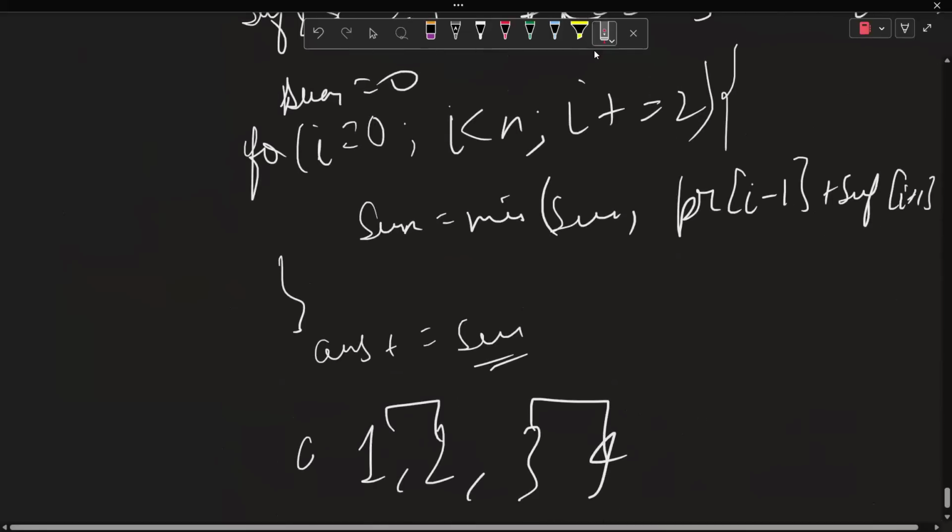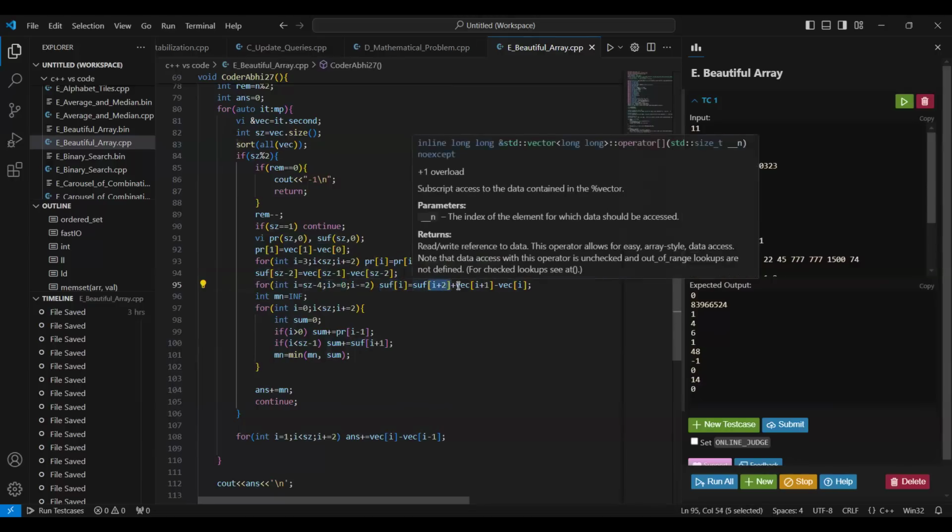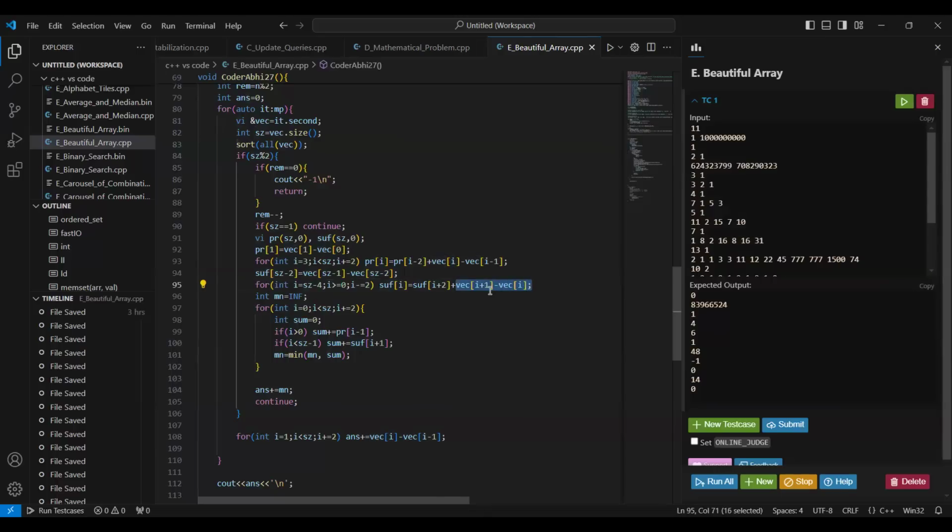I have not written it here, I have written it here. So this was the base case, size minus 1 minus size minus 2. And for the loop, after size minus 2, we would run from size minus 4, greater than or equal to 0, minus equal to 2. We would go in steps of 2. Suffix I would be suffix of I plus 2 plus the current difference, which is vec I plus 1 minus vec I. Okay, so is this clear, how we are calculating suffix and prefix?